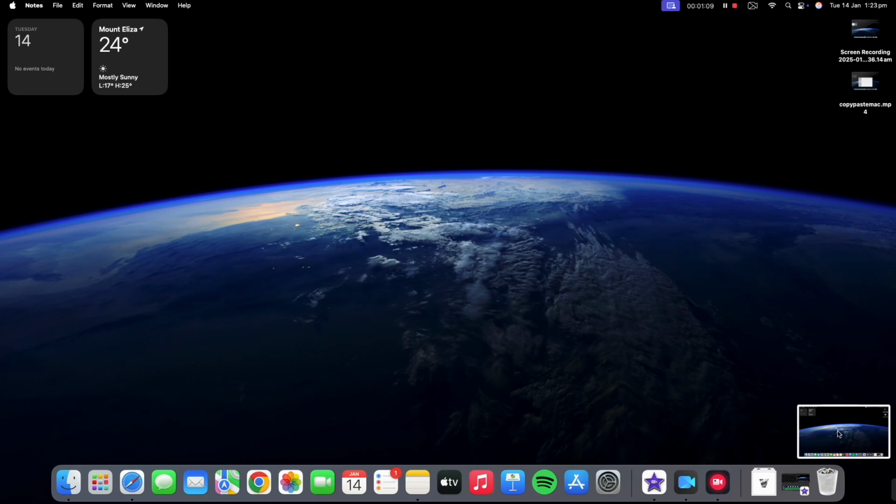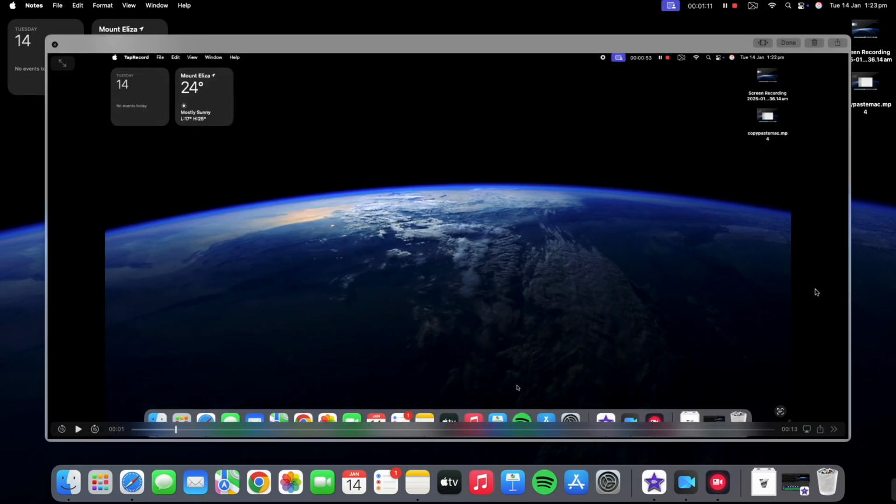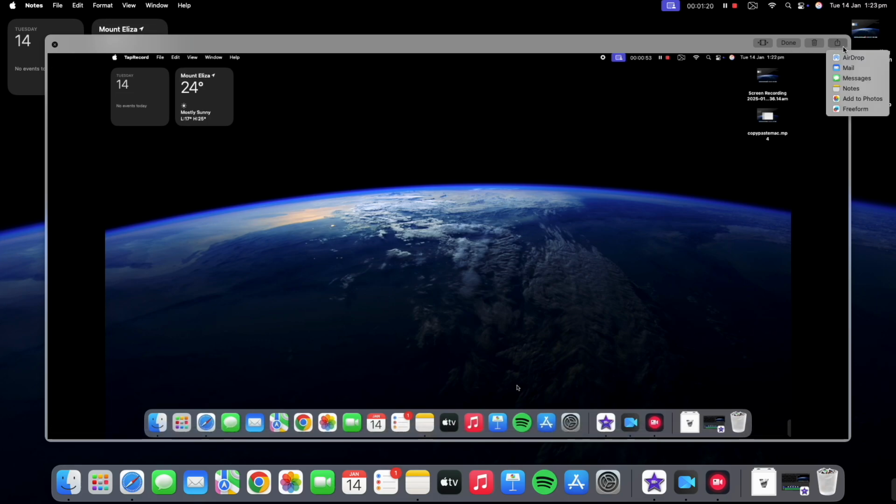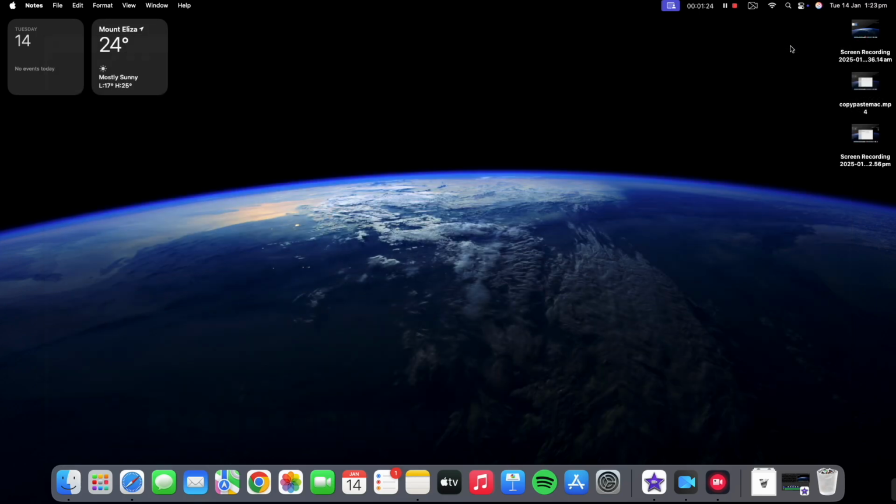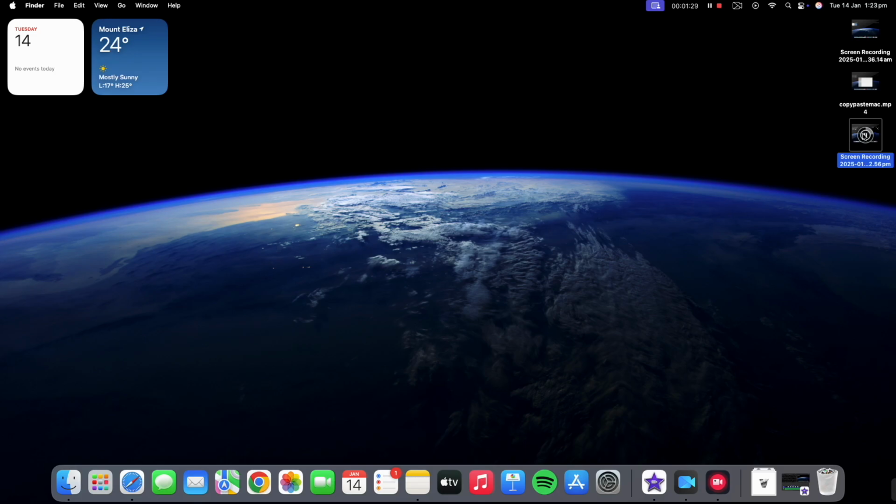If you hit that button, it's going to stop recording and the file will come down into the right hand side. You can click on that file, you can then edit that file from there, but when you're ready, if you just click the done button, then that video will just be on your desktop, ready for you to use in whatever way you want to.